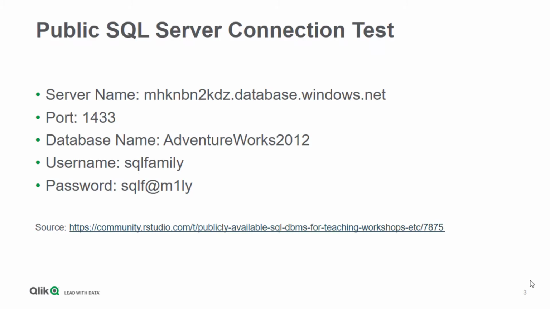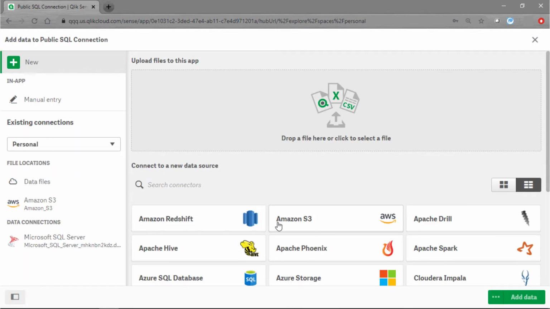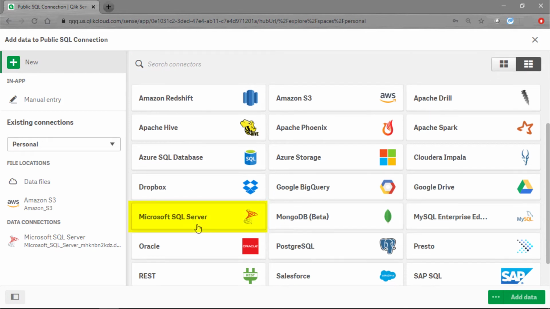To verify your tenant can make connections successfully, you can use these connection details to a publicly available SQL Server database to test. Let's go ahead and walk through creating a SQL Server connection using these details. I've already created an app in my Qlik Sense Business tenant, so now we need to create the connection. We'll go ahead and click on Add Data from Files and Other Sources. In our list of data connections, we'll choose Microsoft SQL Server.